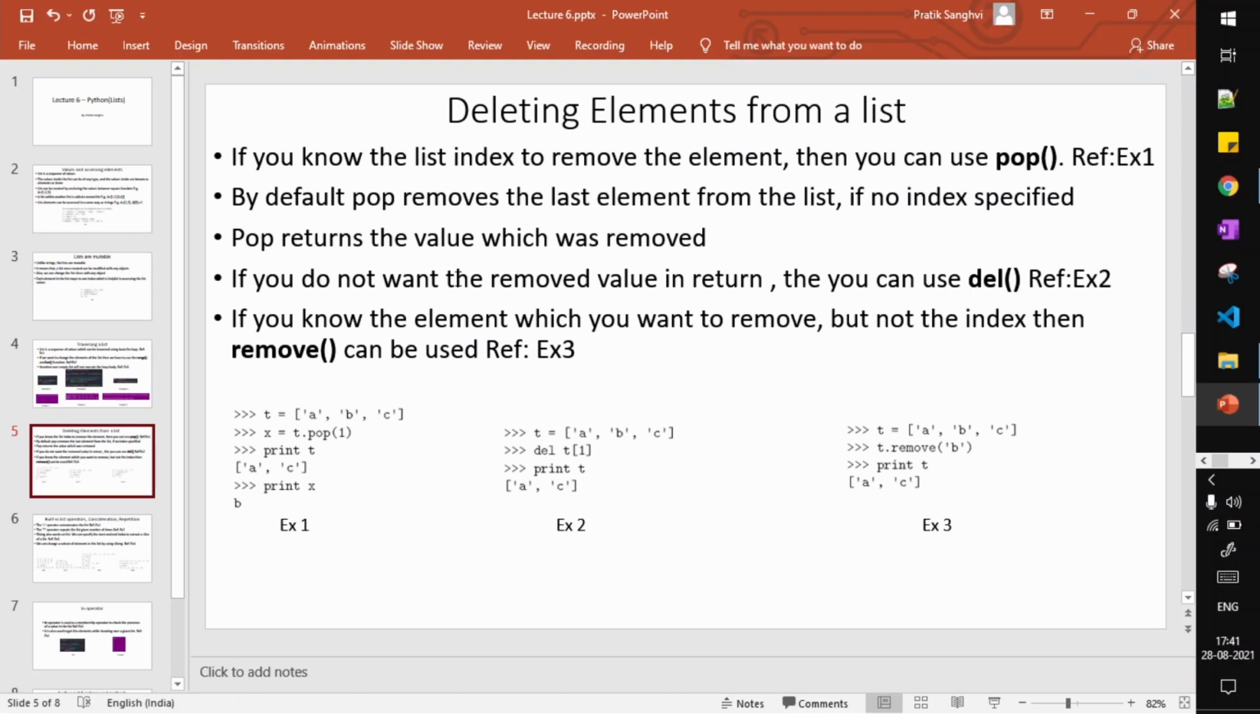Let's see an example on this point. Here we can see there is a list with three characters A, B, and C, and I want to pop the element at index 1, which is element B. So x is equal to t.pop(1), and when we try to print the list, we will have A and C. And at last, when we try to print x, we will get B.